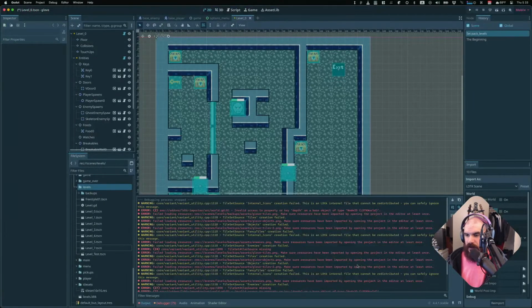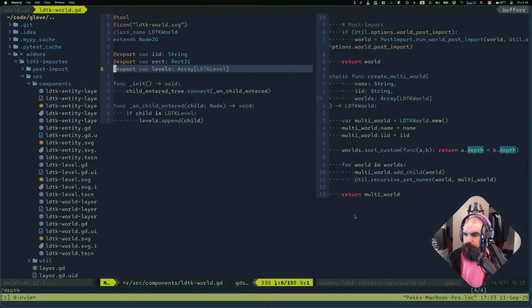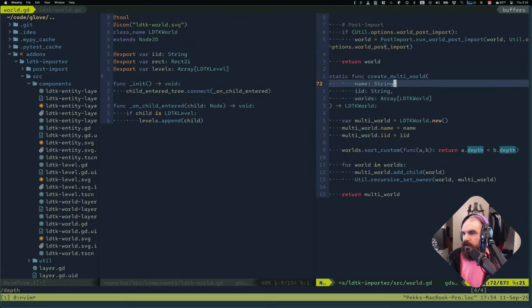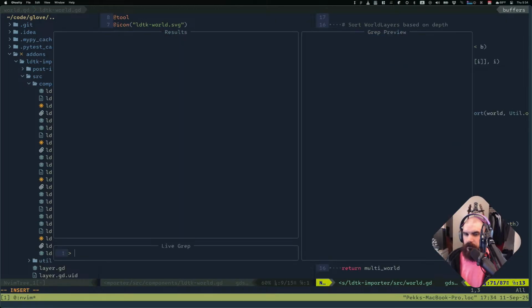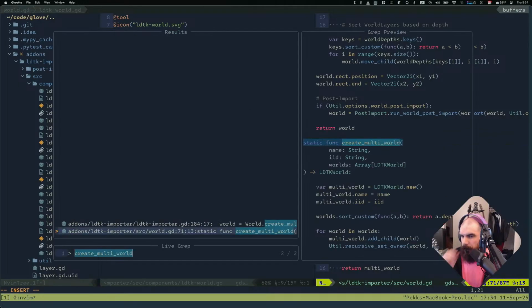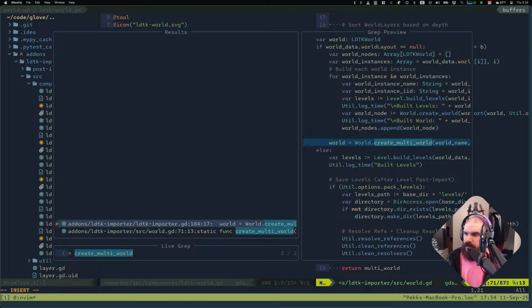So let's go back here. There's a ton of errors here though. It's not just depth. Depth is the first one. And then failed loading resource. Create multi-world. World equals create multi-world. Yep.